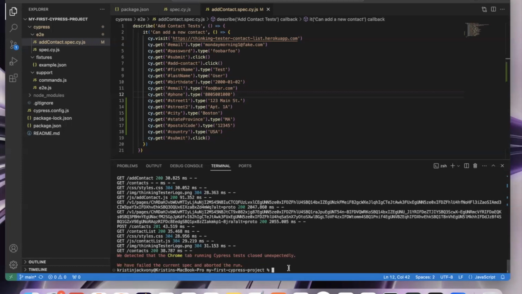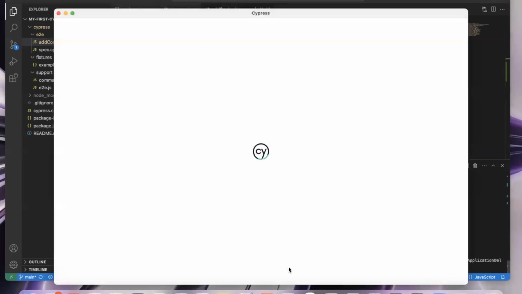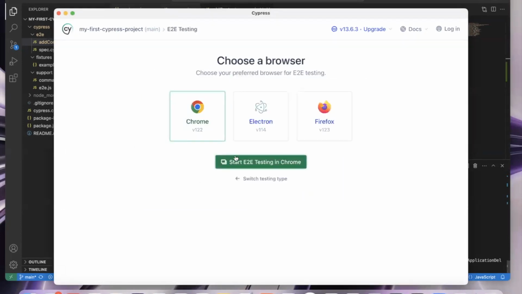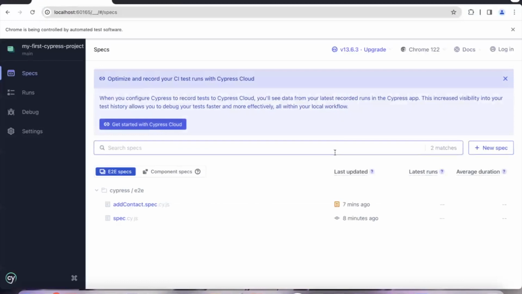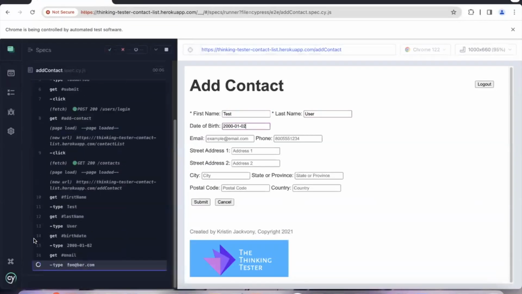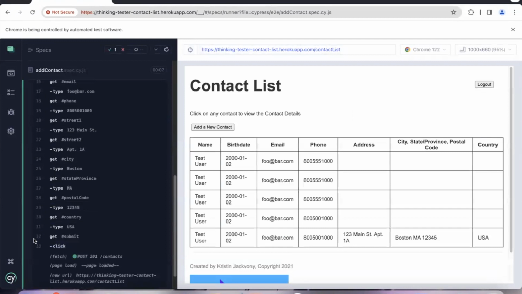Remember, to run our tests, to open Cypress, we can type in npm run test. And it opens up Cypress. We choose end-to-end testing. Then we choose our browser. Okay, now let's run our test. Okay, and we can see that the test ran and that we've added in our new test user with all of those other details, the address and the country and so on.